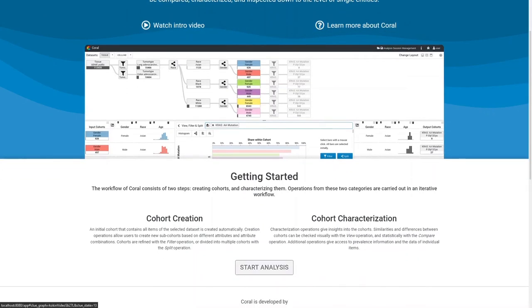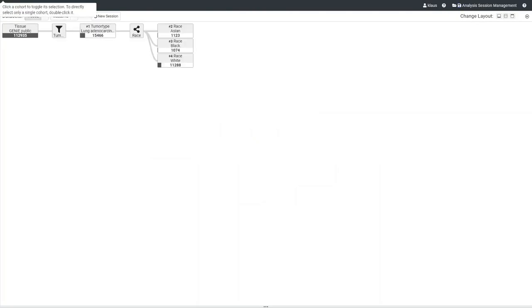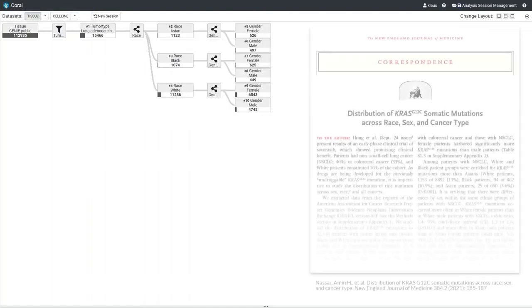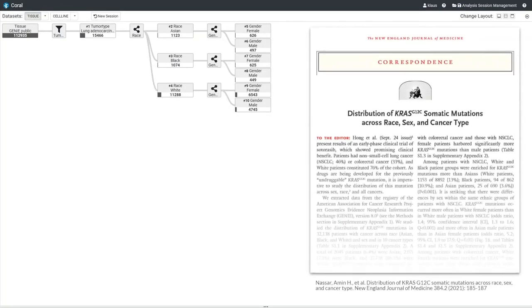To demonstrate Kokiri, we continue an analysis from an existing session in Coral, in which the user analyzes the differences between cohorts of non-small cell lung cancer, of different race and gender. A recent study has shown differences in the KRAS mutation frequency between these cohorts. With Kokiri, we want to investigate whether there are any further mutational differences.